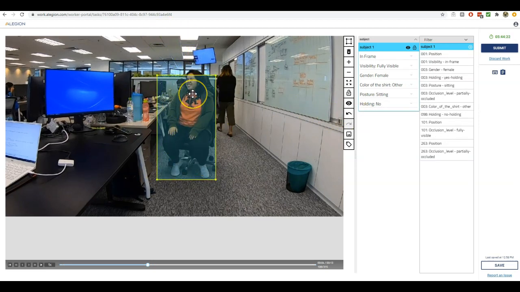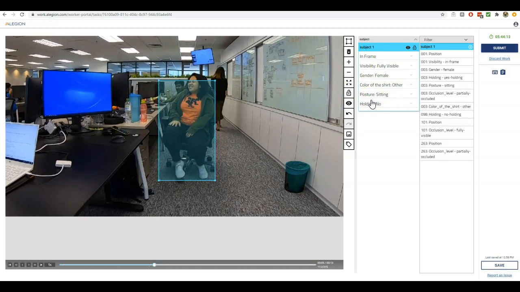I mean, you get that. Okay, but we're going to talk about all these other things that we have here. Now always remember, as and when the person holds something, you need to toggle this to yes.